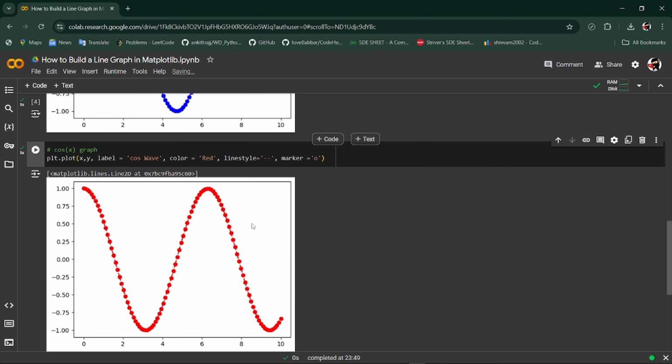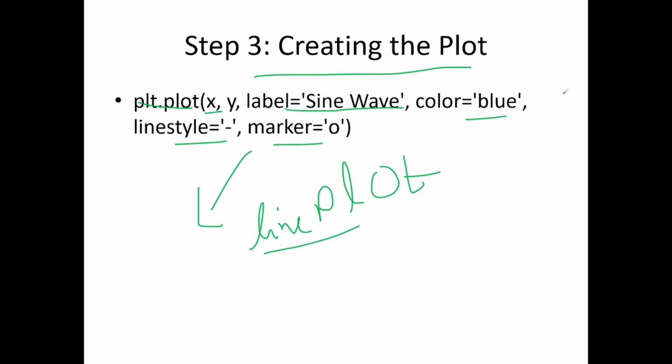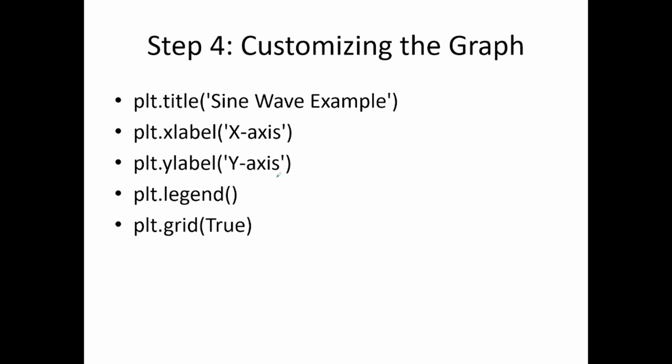This is a cos graph. Let's move ahead to customizing. We have created the plots, and next step four is customizing our graph.